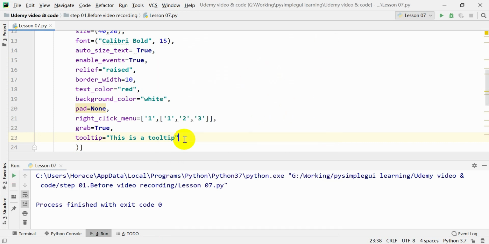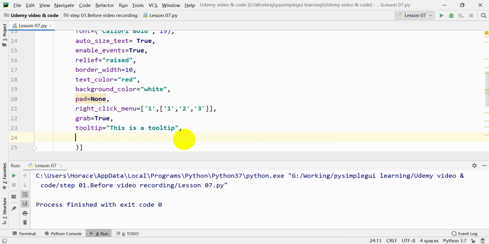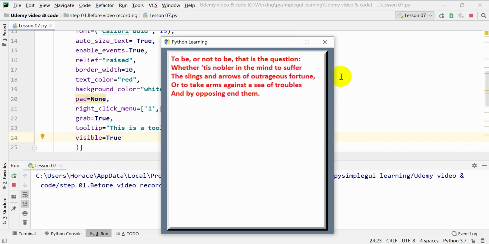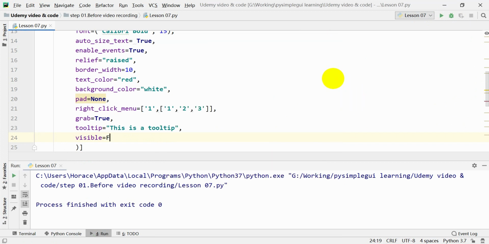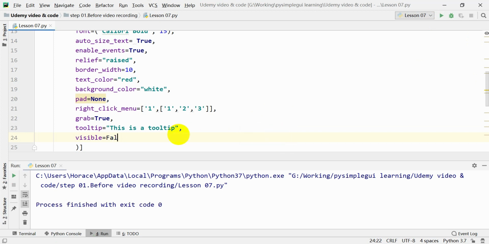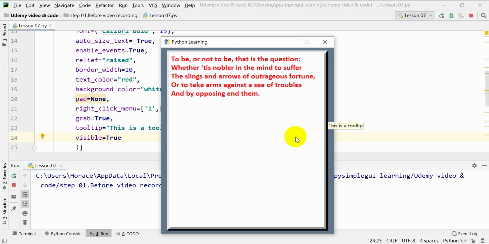Okay, after the tooltip, there's one last one called visible. Visible is also Boolean. You can either write true. This way, we can actually see everything. If it's false, however, nothing will be shown for that element. It'll be blank. If you don't write anything, it's defaulted to true.